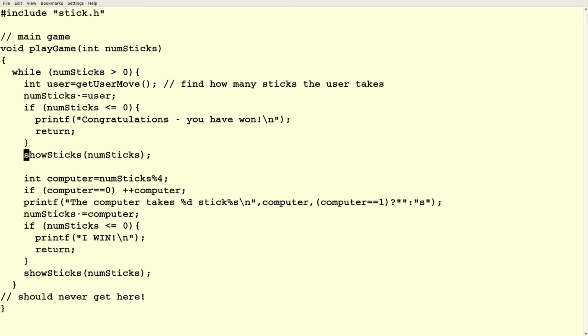So it's a while loop. Get the user move, subtract it from the number of sticks, see if somebody won, show the pile of sticks. Make the computer move, subtract from the pile of sticks, see if somebody won, show the sticks. And we just loop there forever until somebody wins, at which point we return. And this uses the get user move function.